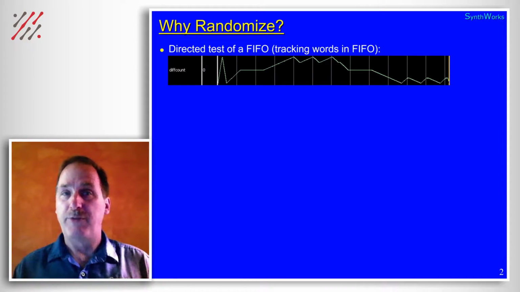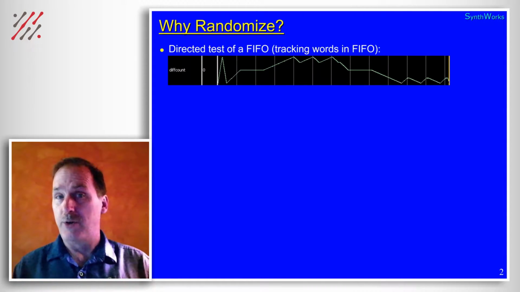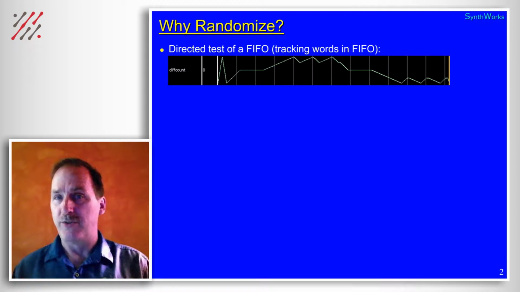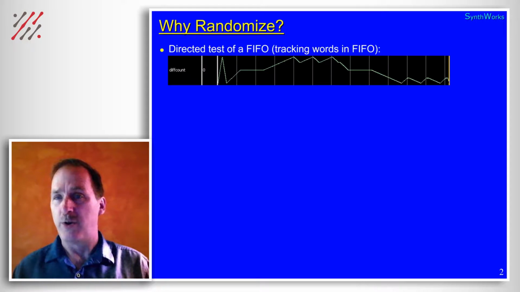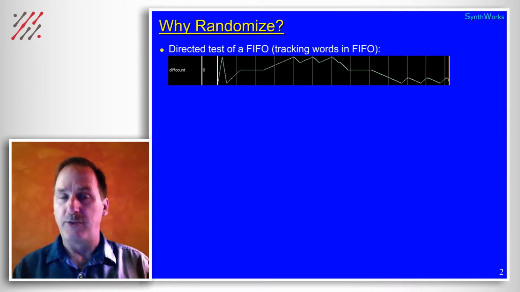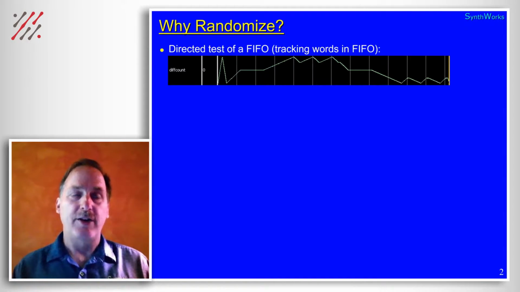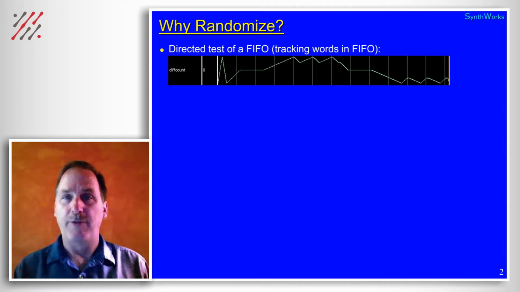And then finally, we fill it up and we try to write more words. And we fill it up and try to write more words. And that's those next three peaks in there. And then we run it for a while at the midpoint. Then we empty it and try to read one more word. And we empty it and try to read one more word. And we do that a couple of times also. And if we take a look at our test plan, we can certainly check off all the boxes in our test plan.